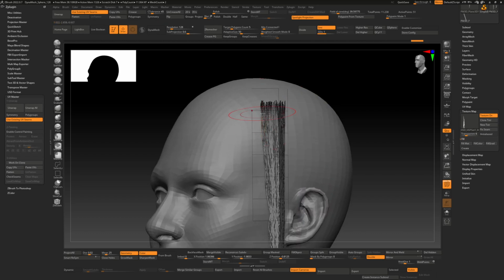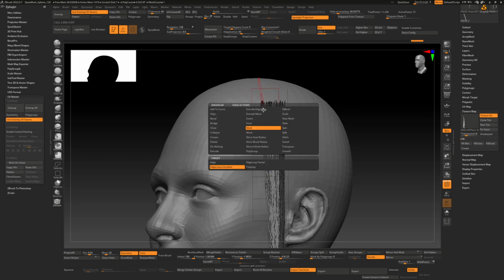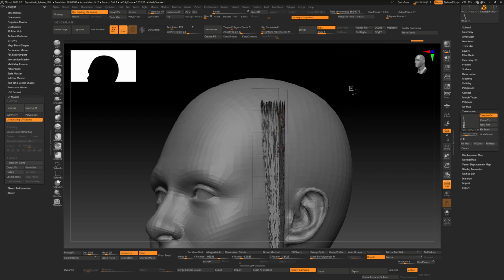If I want to simplify it more, I'll do BZM and just do Alt and click. Alt click. Oh yeah, sorry. Delete edge loop. Delete higher subdiv. Ooh, okay.